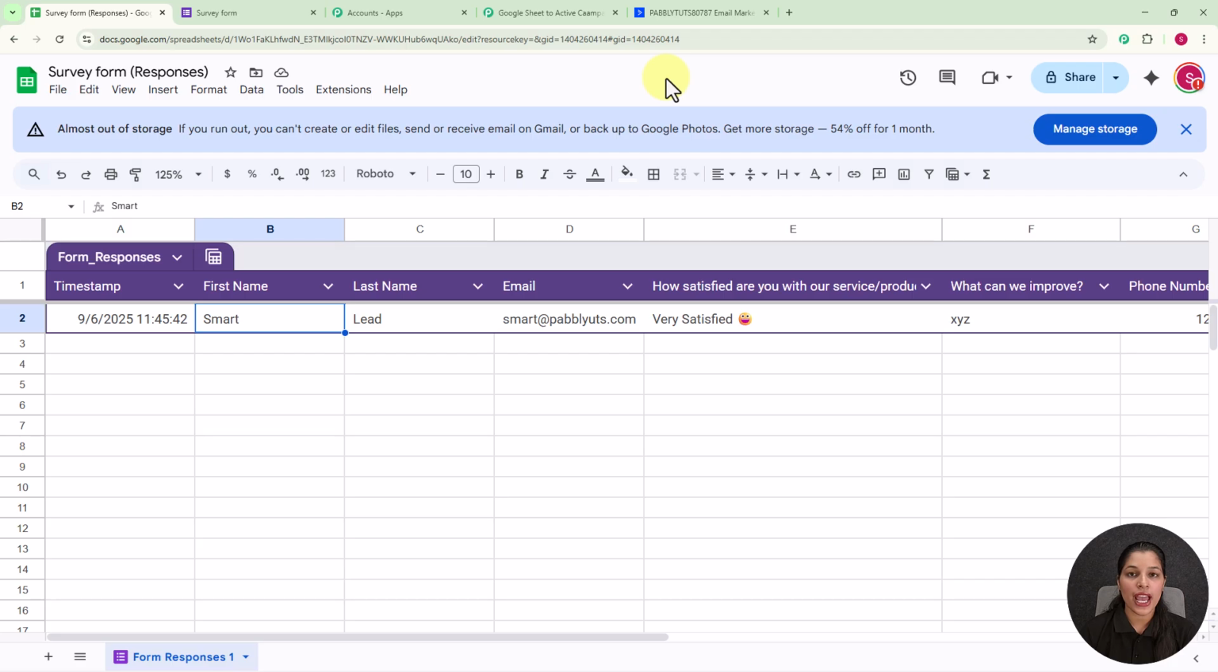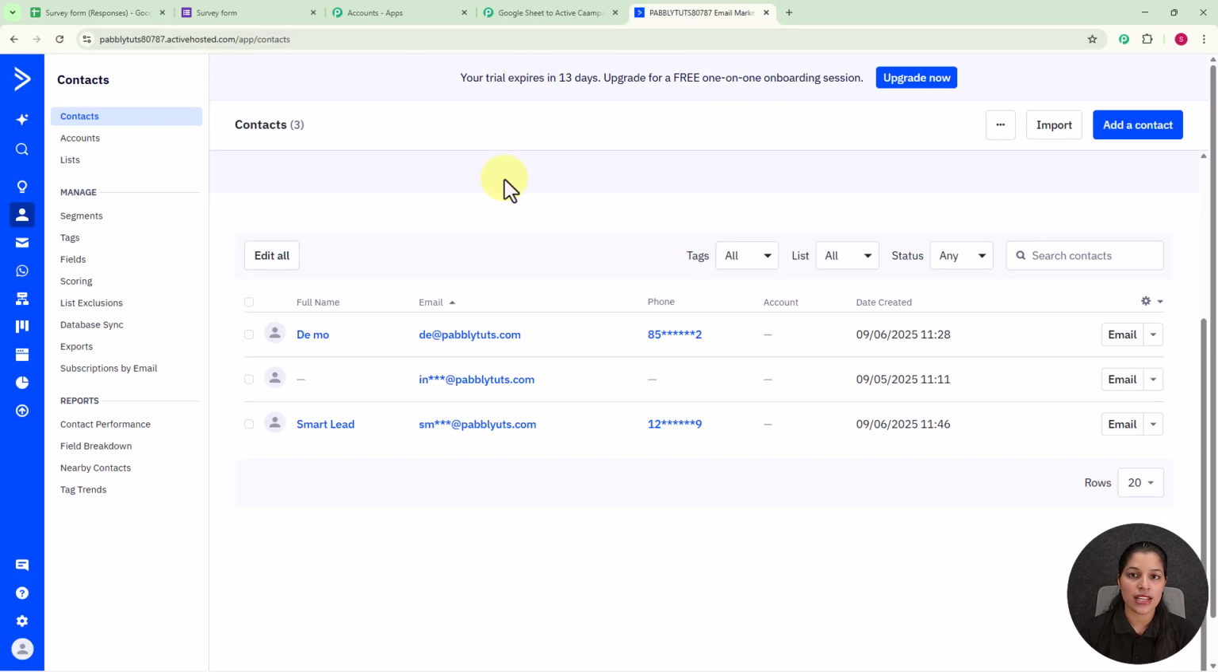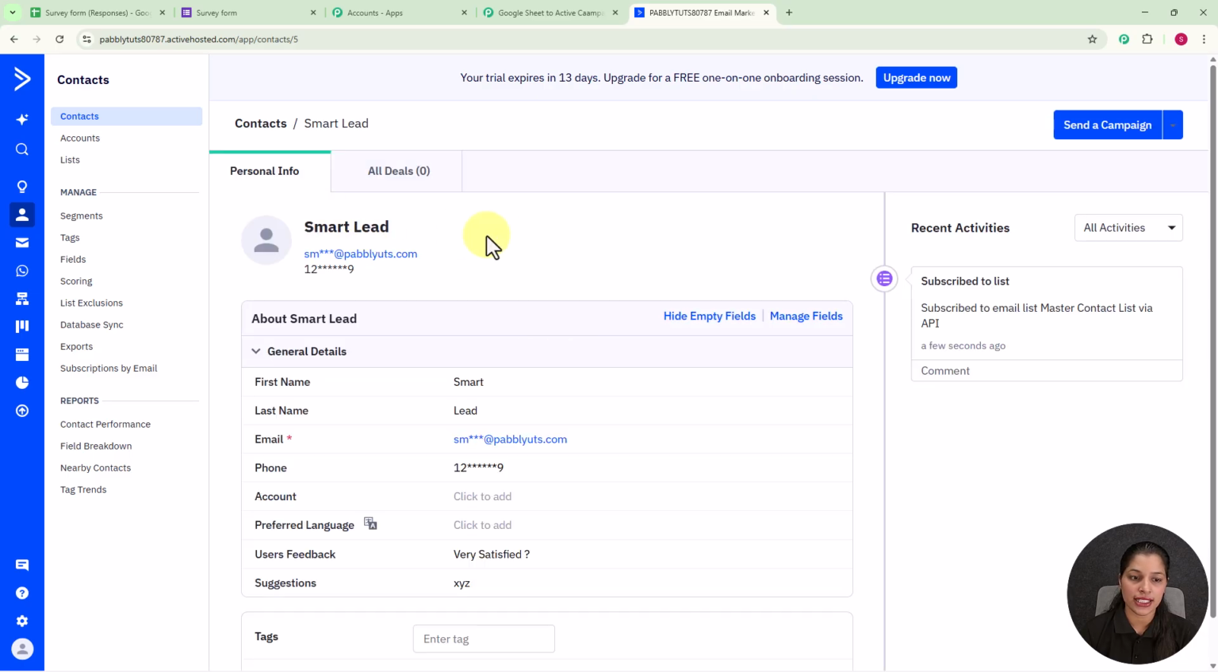Now let's move on to my ActiveCampaign account and check whether we are receiving a contact over there with the same detail which we have filled over the Google Sheet or not. So here you can see I have landed on my ActiveCampaign page, and here on the contact section you can see we are successfully receiving the contact which we have recently created named as Smart Lead, and here are the details such as first name Smart, last name as Lead, and the email, phone number, and the user's feedback and the suggestions. So here you can see we are successfully building this automation.